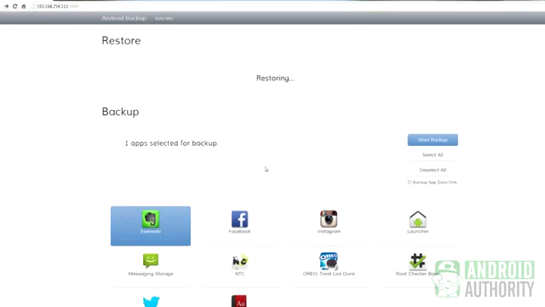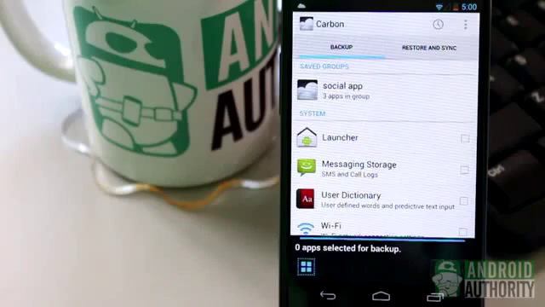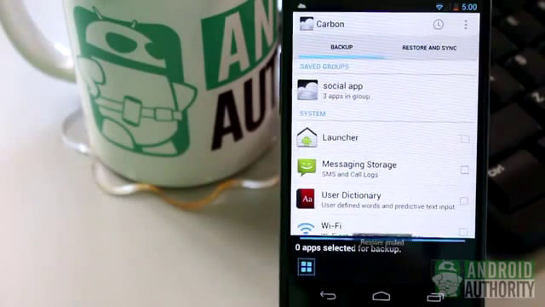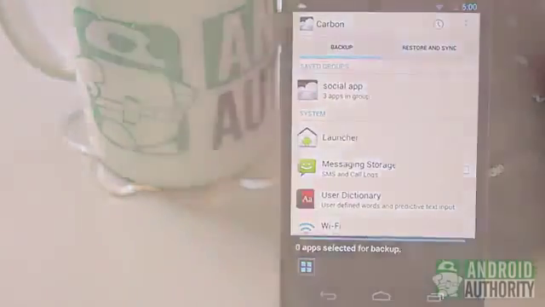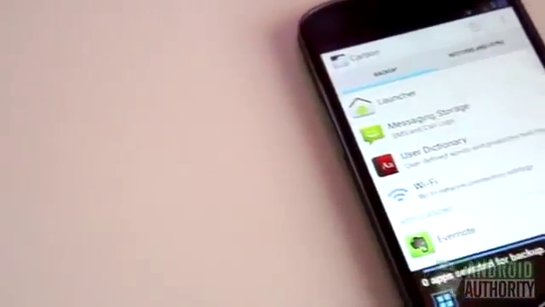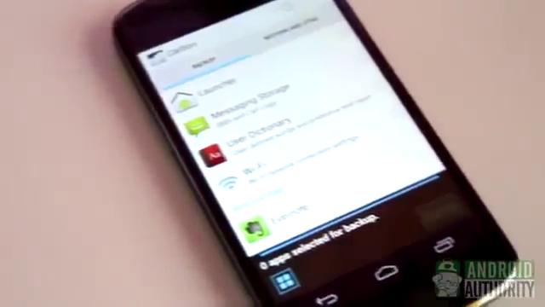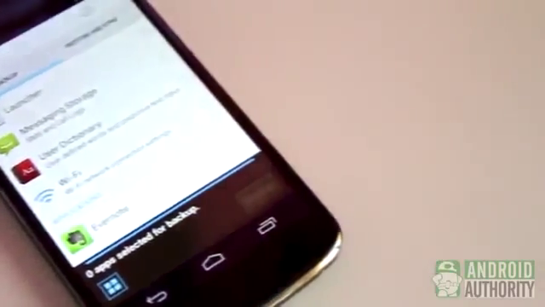Generally, your web browser will tell you when restoration has finished, although sometimes it doesn't. But if you monitor your device, you will see a small notification on the screen saying that the restoration process has finished. If you want a reliable way to back up your apps or to sync app data and settings among your various Android devices without having to root your device, Carbon App Sync and Backup may be the solution you're looking for.